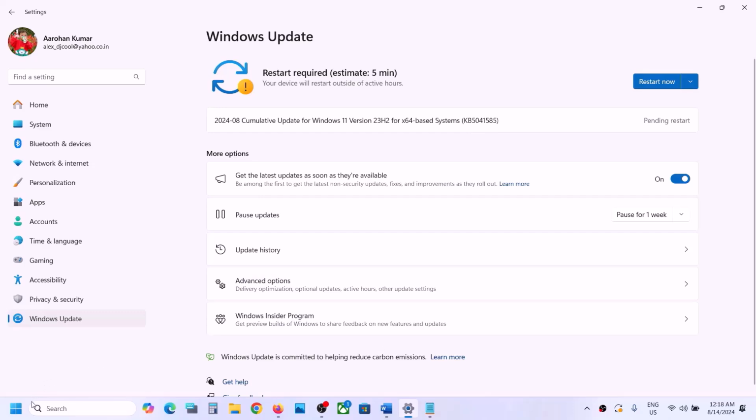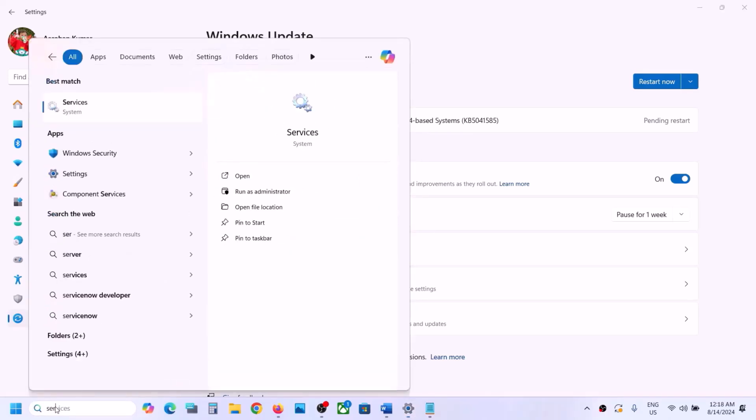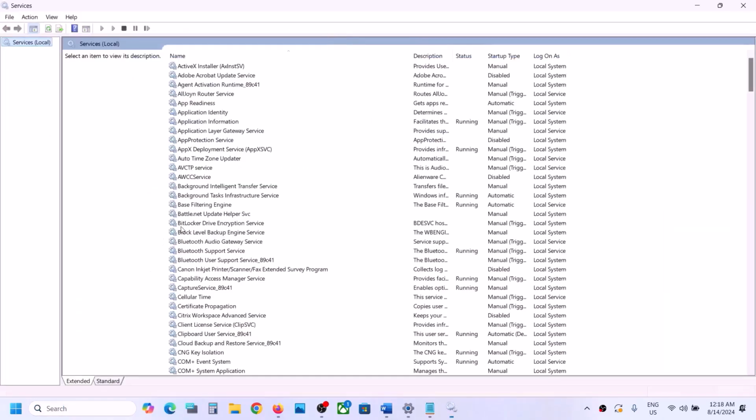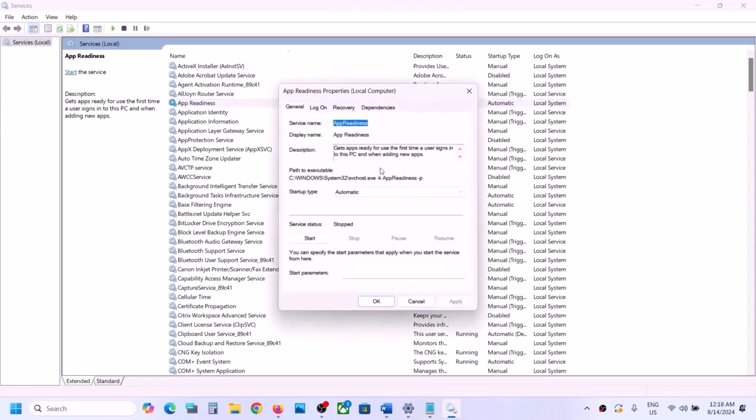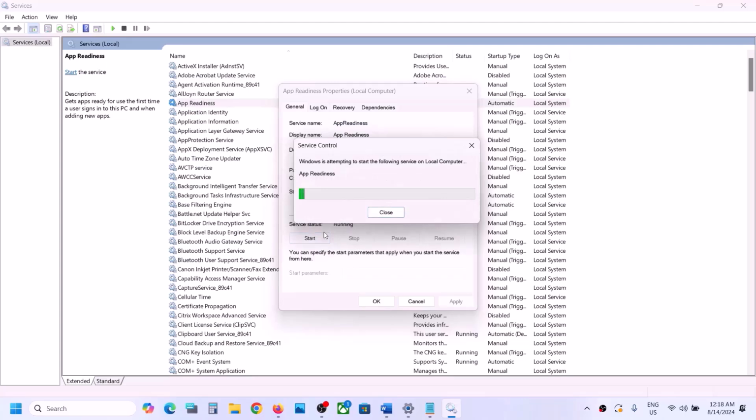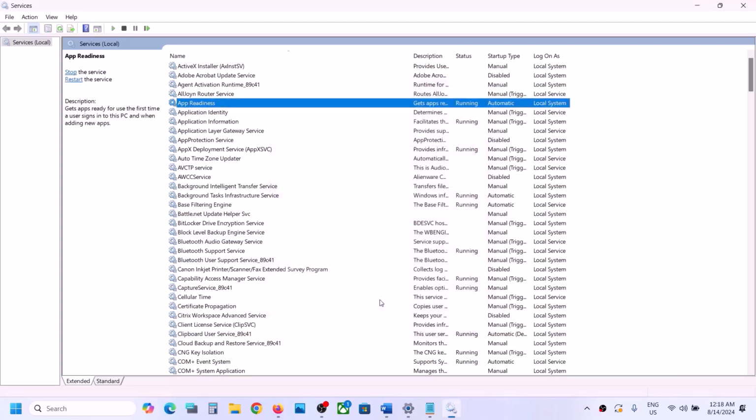Now the first step is to type in services in the Windows search box and then click on Services. And then here you can see App Readiness. Make a double click on App Readiness. Set the startup type to automatic and then hit apply. Click on start if highlighted and then click on OK. Now you can try to update your Windows 11 and then check.